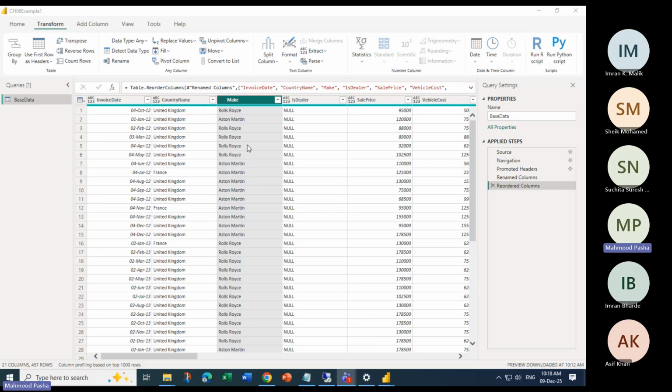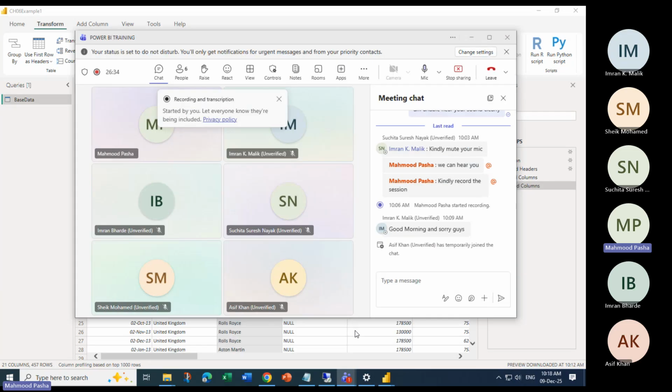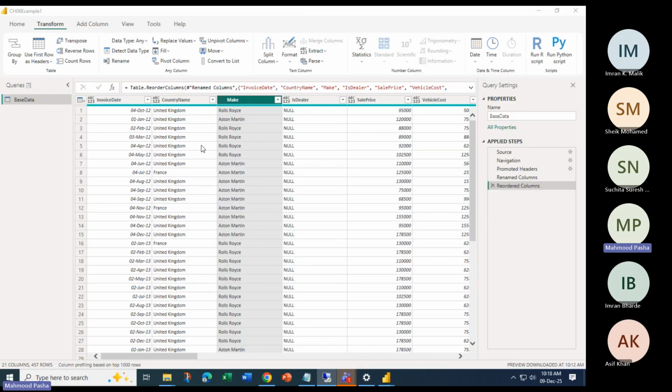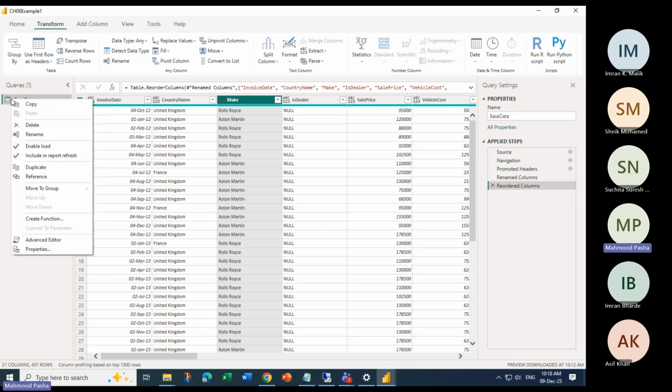Okay, all right. Now I want to show how to delete columns. It means we are reshaping the whole data, right? So the problem here is that when you are reshaping, make sure that you take a copy of your original data and apply the changes on that. So what do I do? Right click on your query.